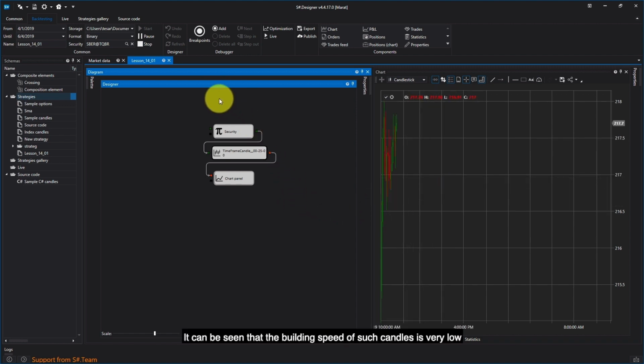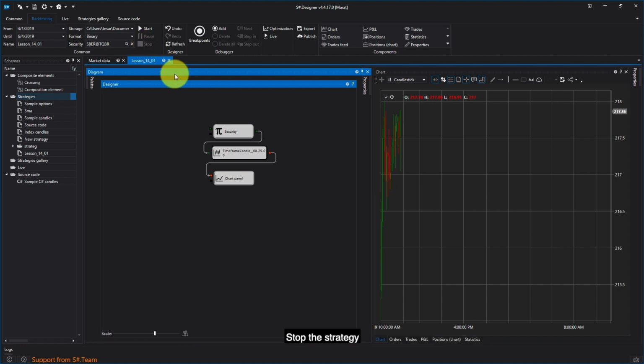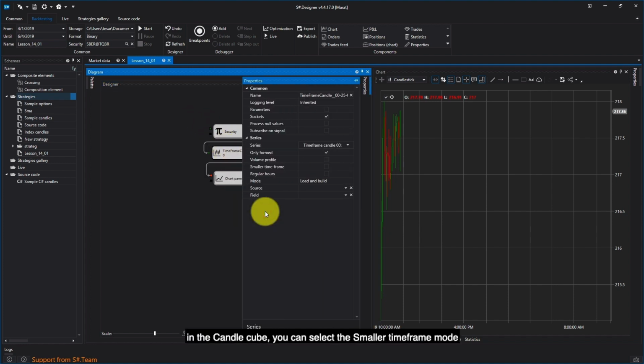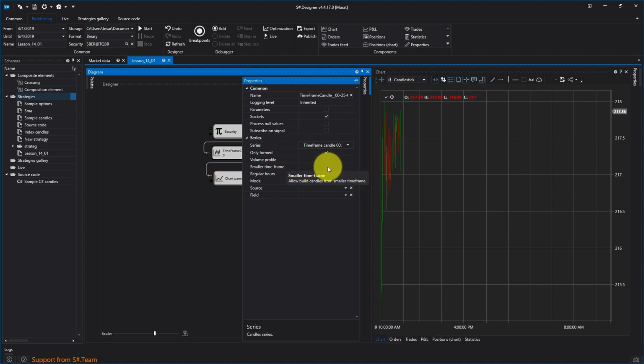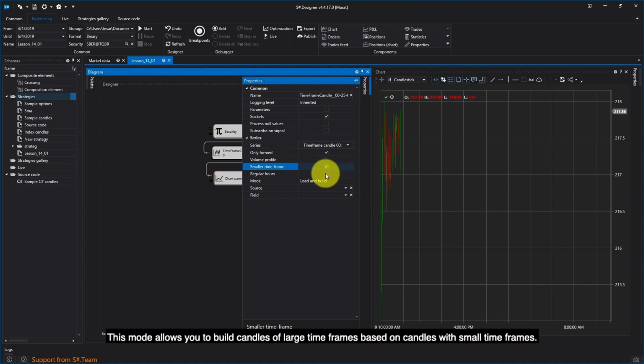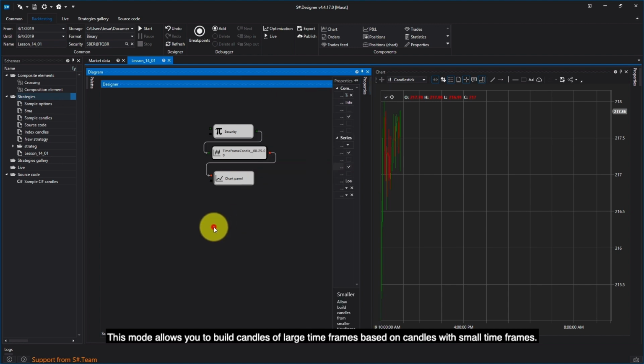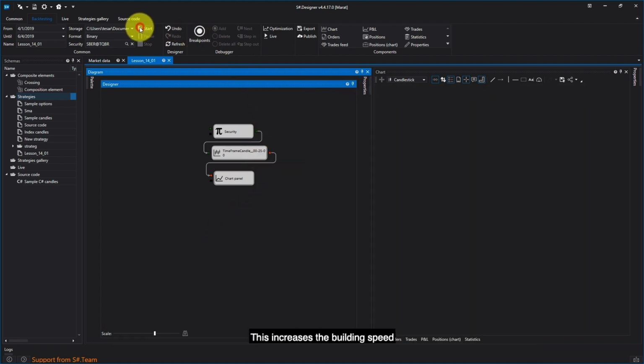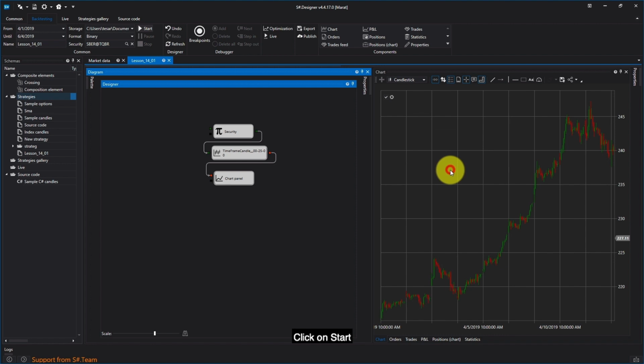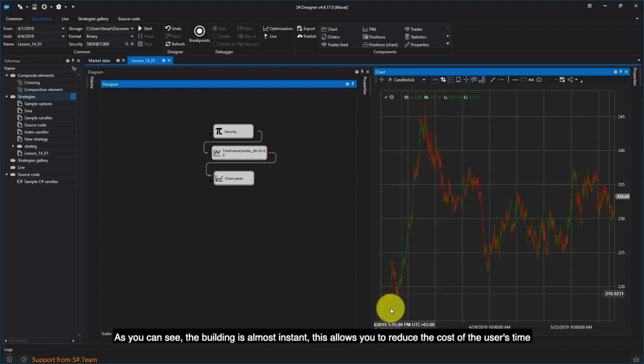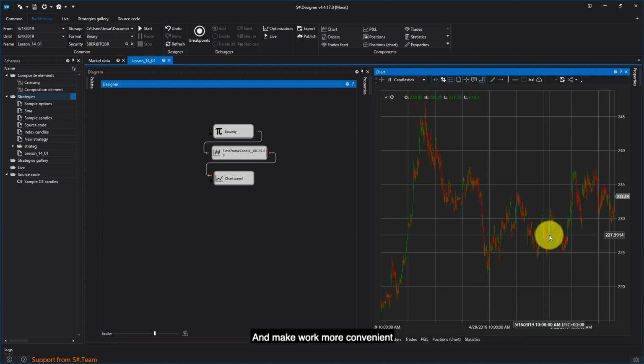It can be seen that the building speed of such candles is very low. Stop the strategy. To increase the building speed, in the candle cube, you can select the smaller time frame mode. This mode allows you to build candles of large time frames based on candles with small time frames. This increases the building speed. Click on Start. As you can see, the building is almost instant. This allows you to reduce the cost of the user's time and make work more convenient.